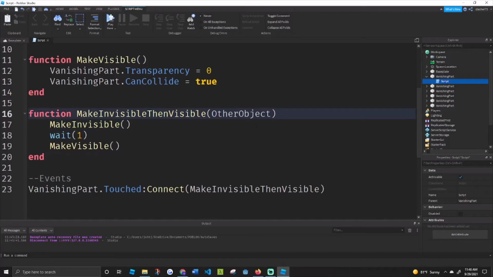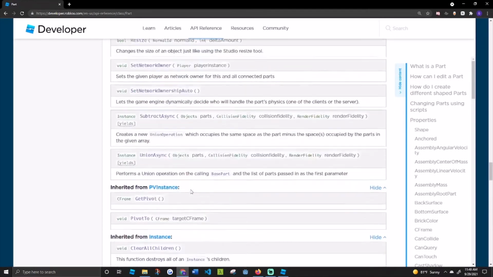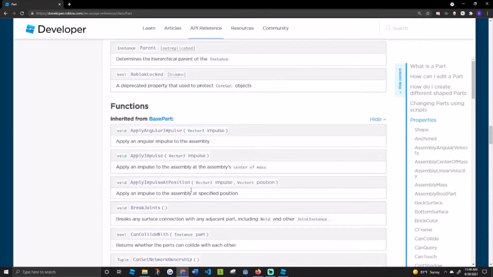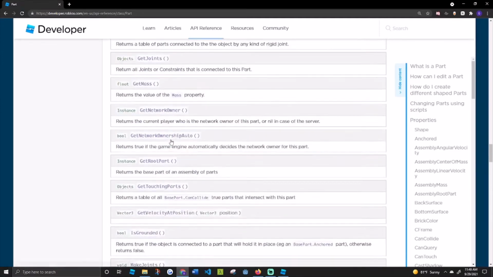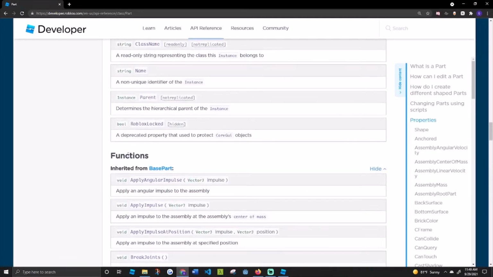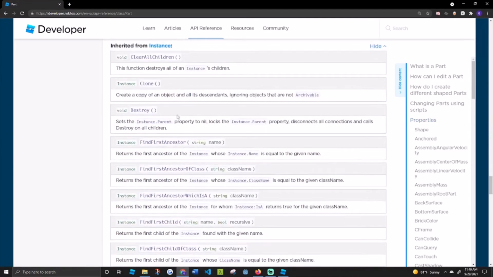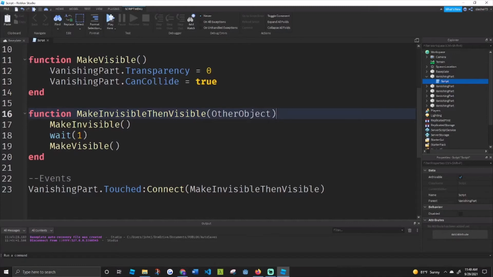All right. And so now I have access to this. So let's say I wanted to destroy this part. We know that every part has a function or method called destroy. If I ever forgot that, I could go to the functions of the part and search for a function that removes it from the game. So we have this right here.